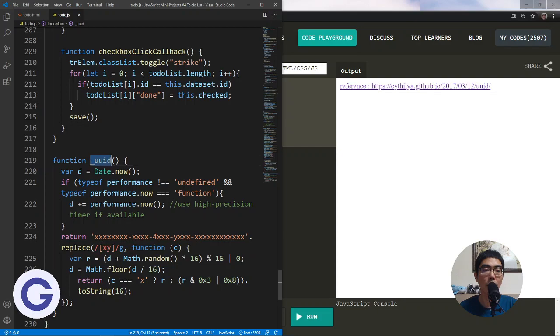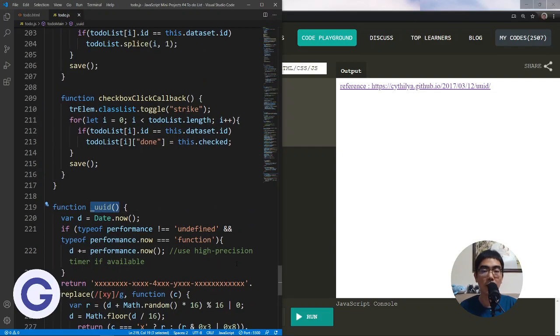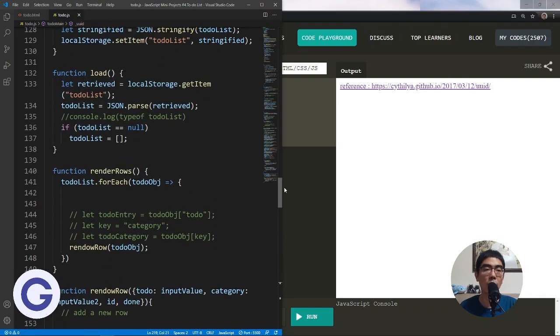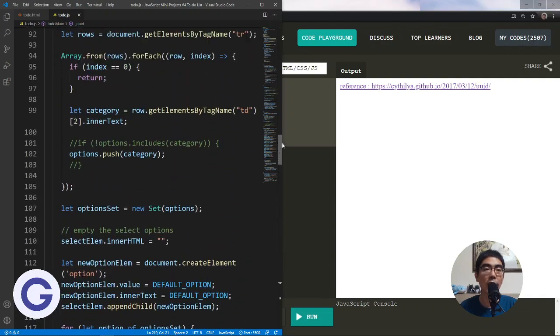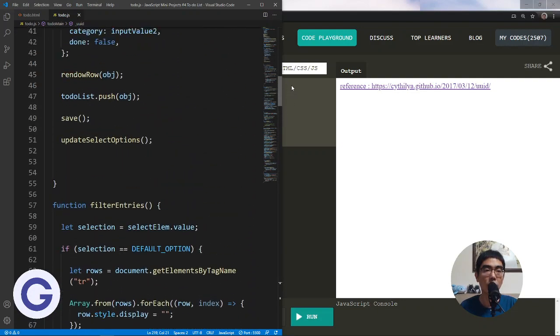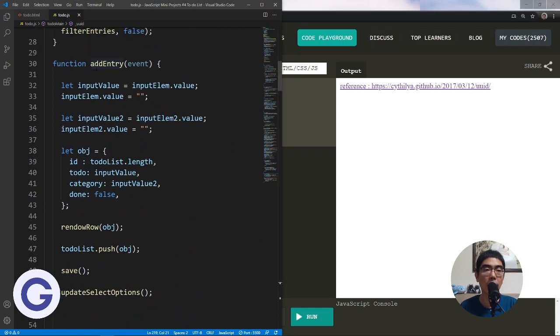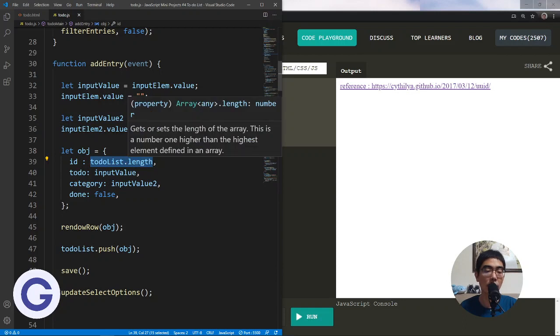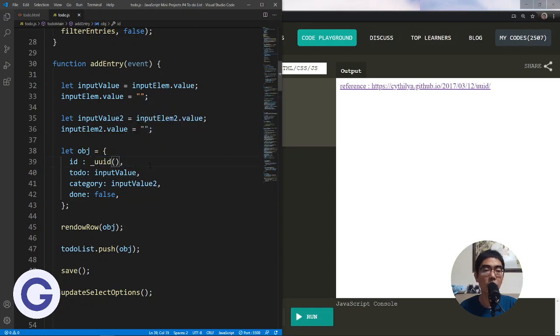So we can copy this function name and then go to the add entry function, which is where we will generate the new object ID. So we go to here. In the add entry, we have the object and the ID. Instead of to-do list.link, we will put underscore UUID and then the parentheses to call it.